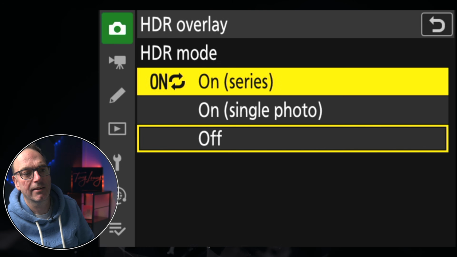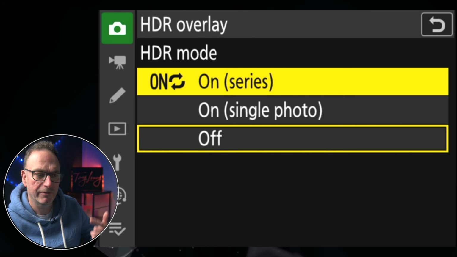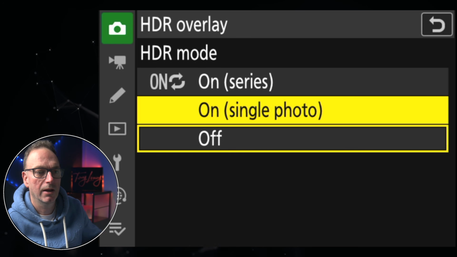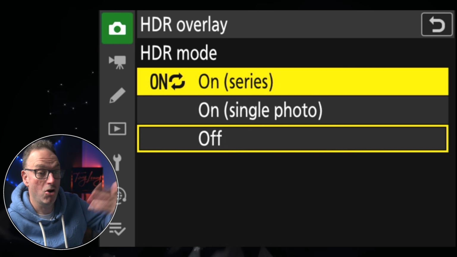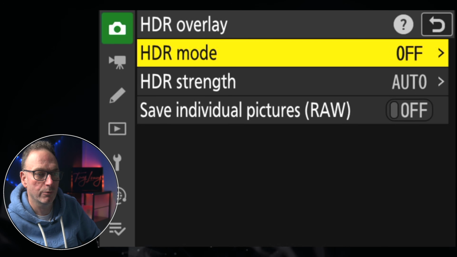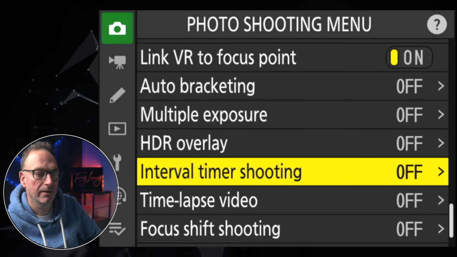So when it says this, single photo or series, and this crops up a few times, single photo is it's just going to do it for the next photo. Series is going to do it on and on and on until you turn it off. So you might just want to do it for one single photo, for instance.